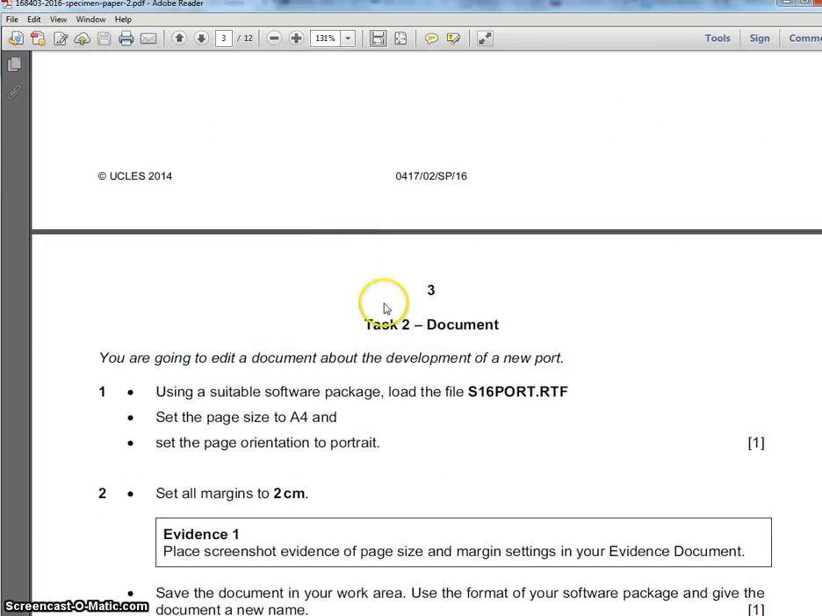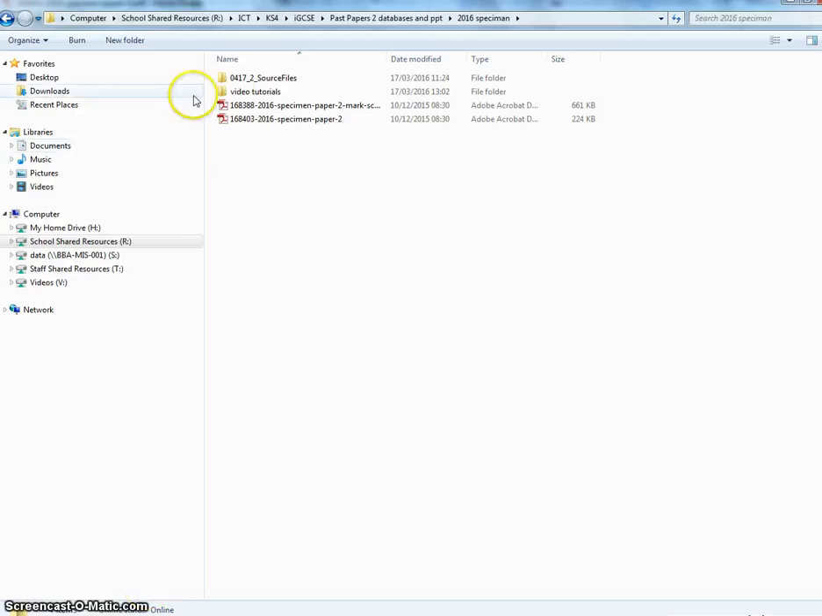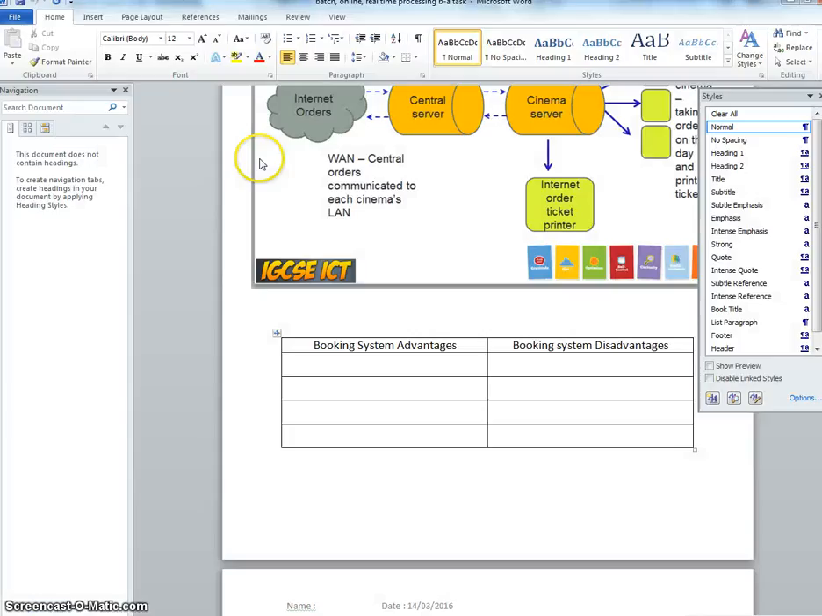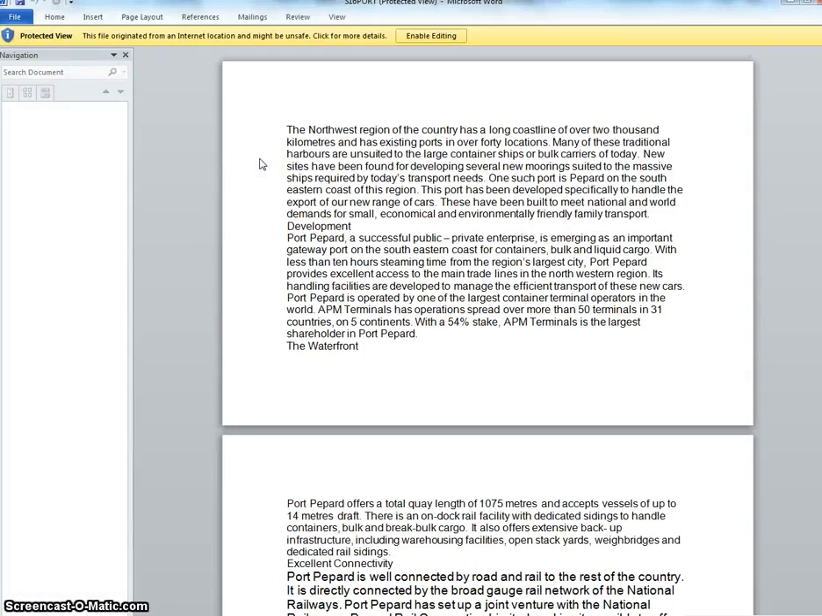You're going to edit a document about the development of a new port. Using the suitable software package, load the file. Set the page to A4 and the orientation to portrait. That should be telling you straight away that it is going to be in Word. So using the suitable package, load S16 Sport. So let's have a look at that. S16 Sport is there. So we load it up and it automatically comes into Word for us.